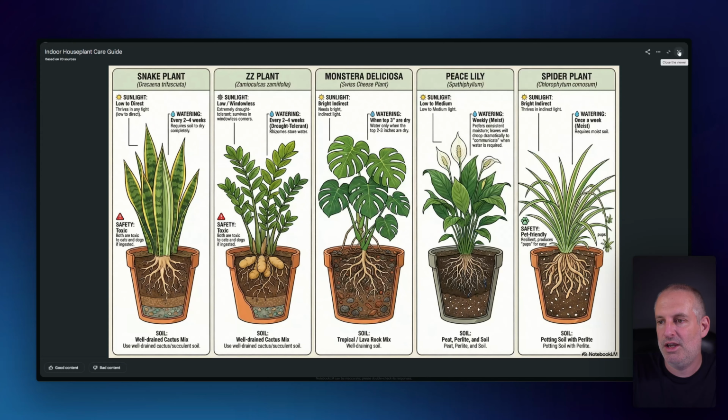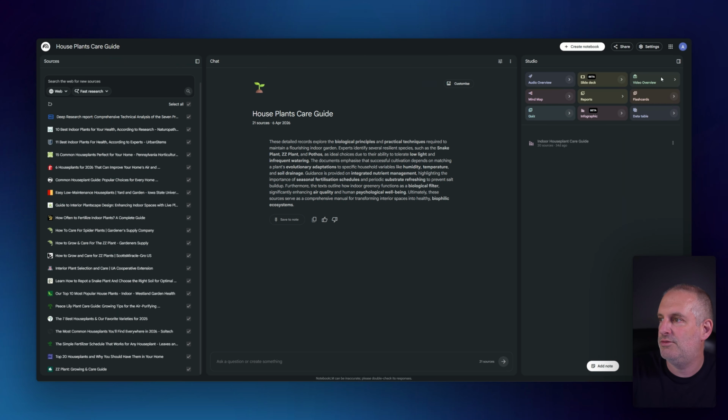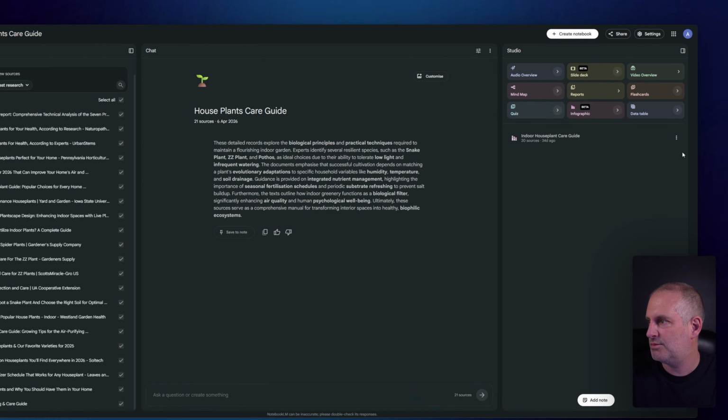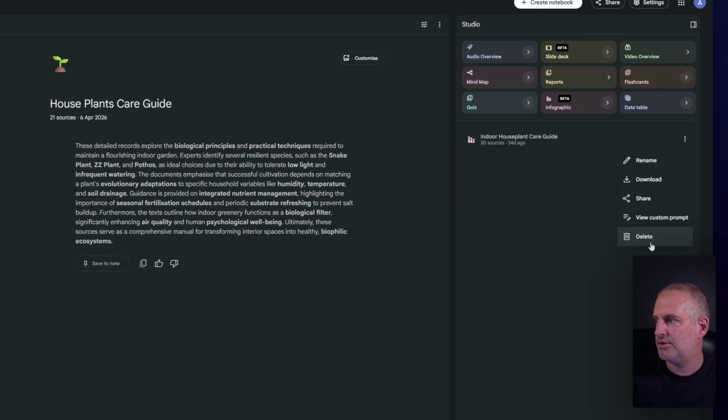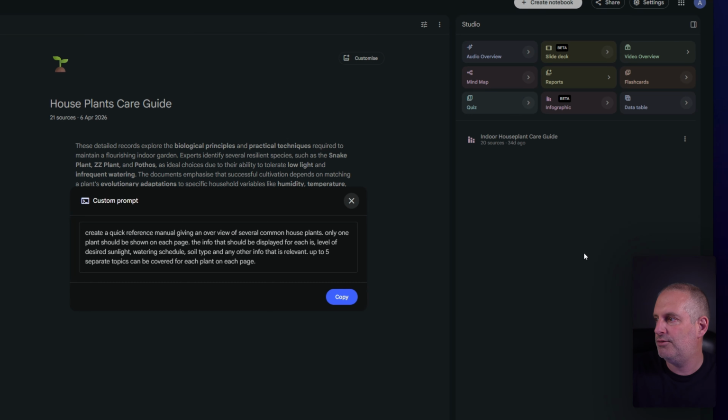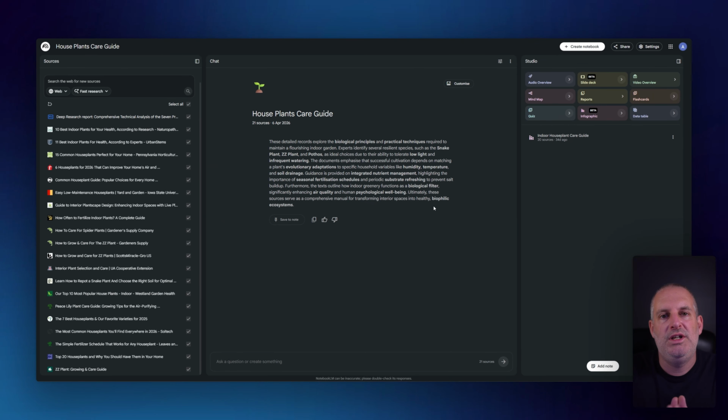You also have an Android and iPhone version of NotebookLM, which you can refer to on your phone, so you can have this on the move as well. One last thing you can do is click on this dot here, and go to view custom prompt, and that will tell you the actual prompt I used, or you used, to create the asset that you've created.